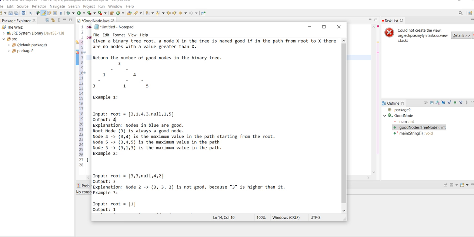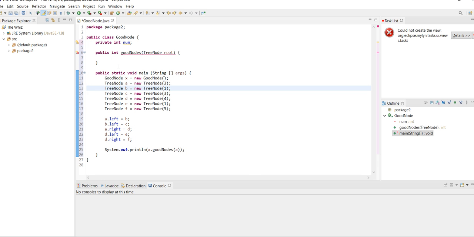Now, this might seem a little bit complex because we need to keep track of all the previous nodes, but there's actually a much simpler solution. All we really need to do is keep track of the maximum value, because if this is not less than the maximum value, then it's not a good node. And if we check only against the max value, then technically we're checking against everything else, because if it fits the max value, it obviously fits all the other ones.